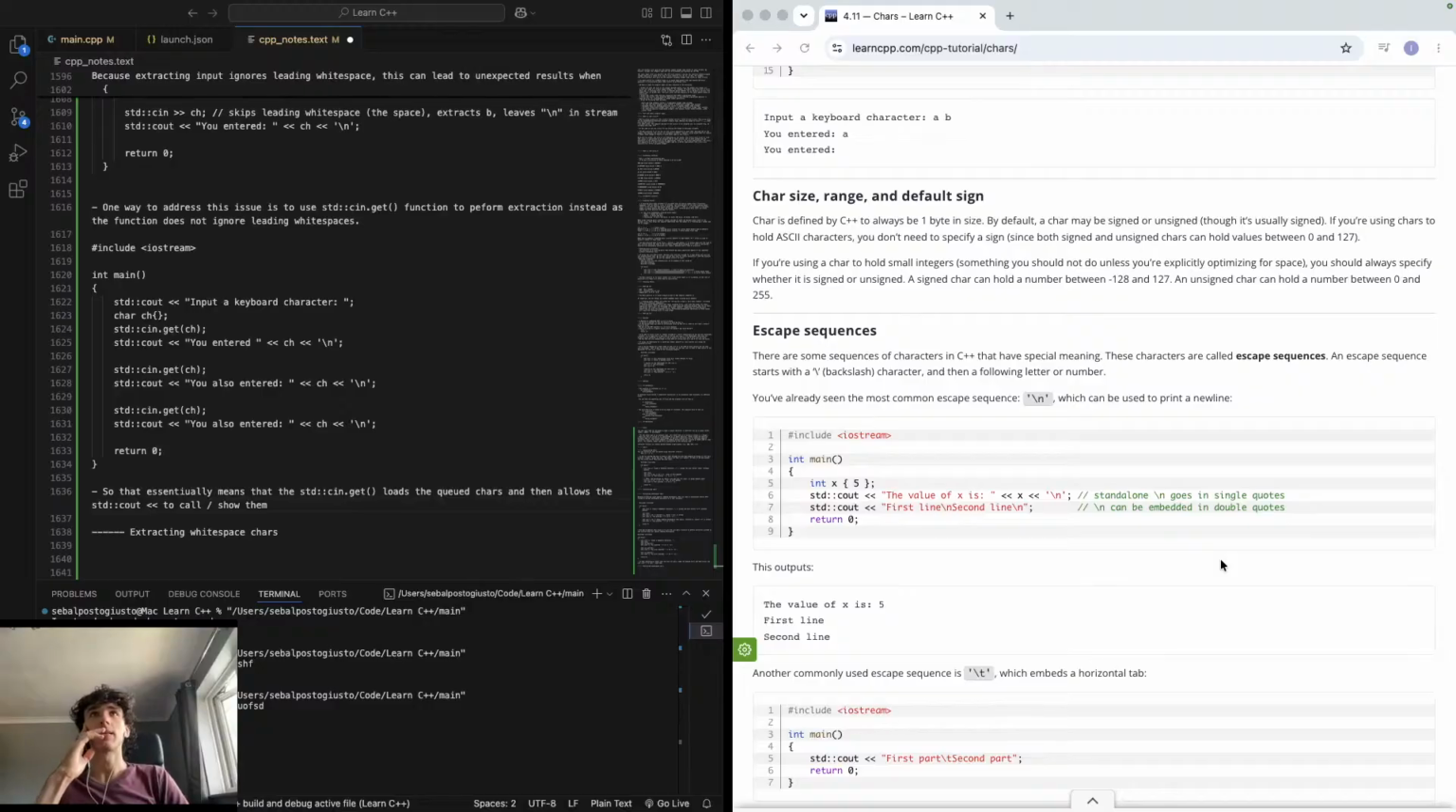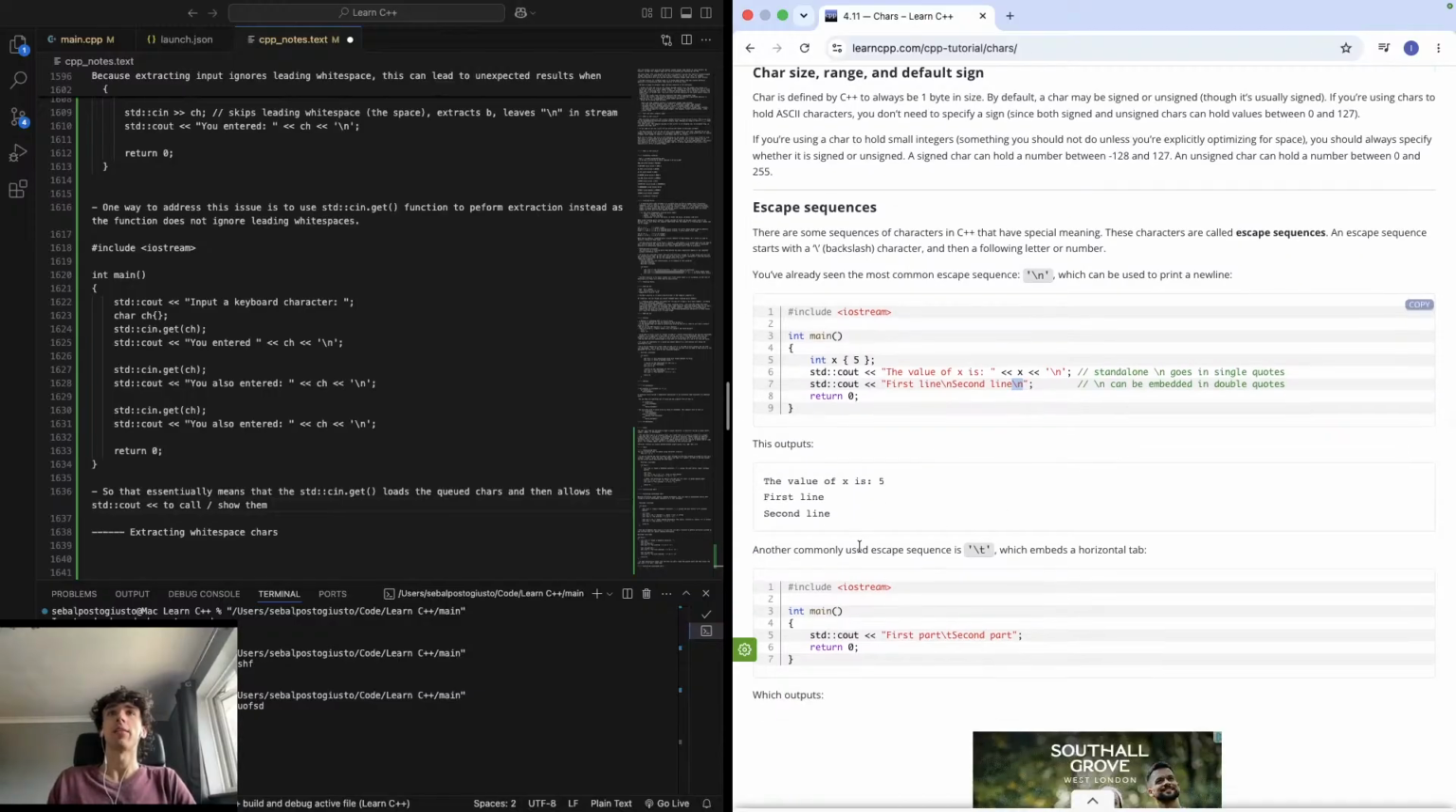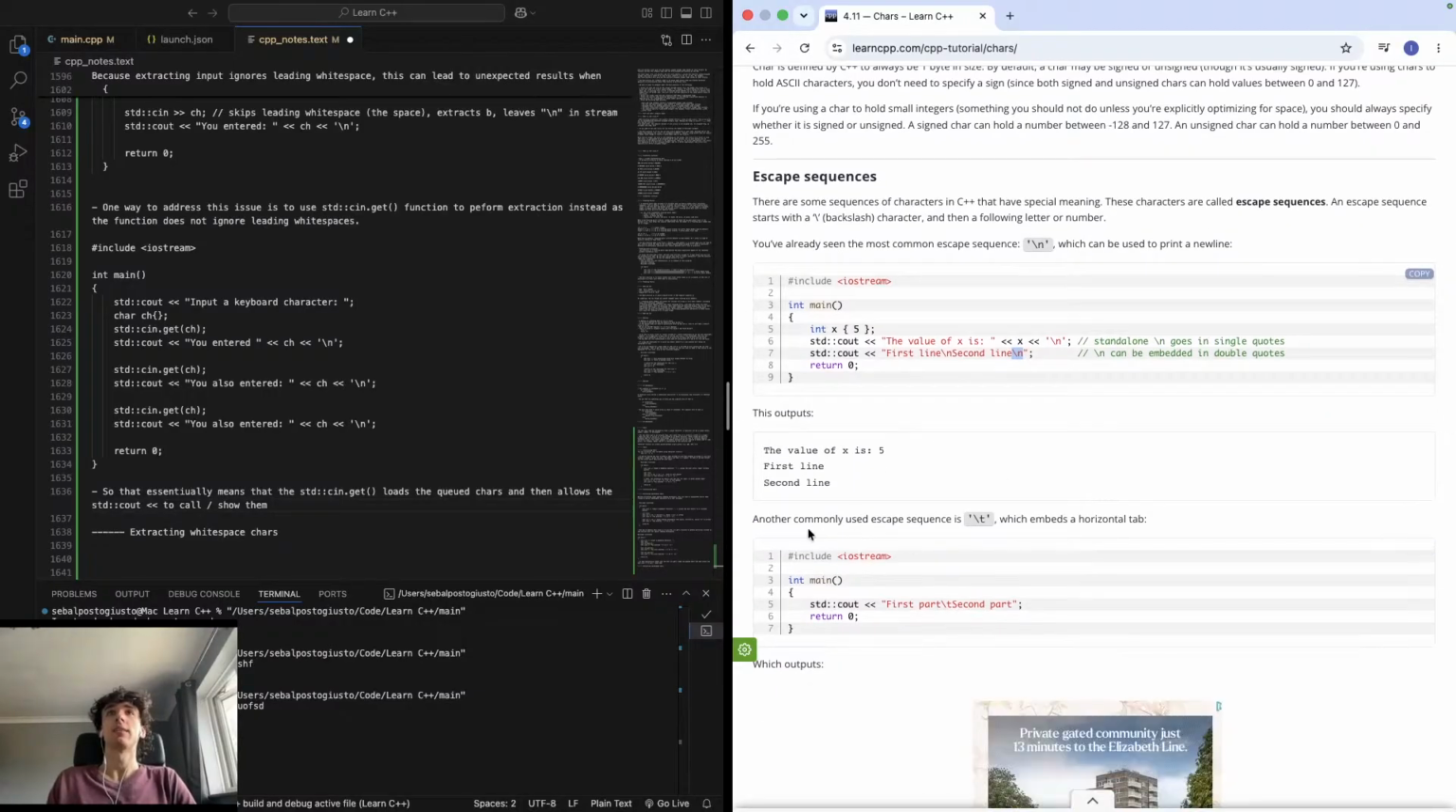Escape sequences. There are some sequences of characters in C++ that have special meaning. Escape sequences, such as a line break. And you can have them, as we've learned previously, on one line or within the output. Another one is backslash T, which embeds a horizontal tab.